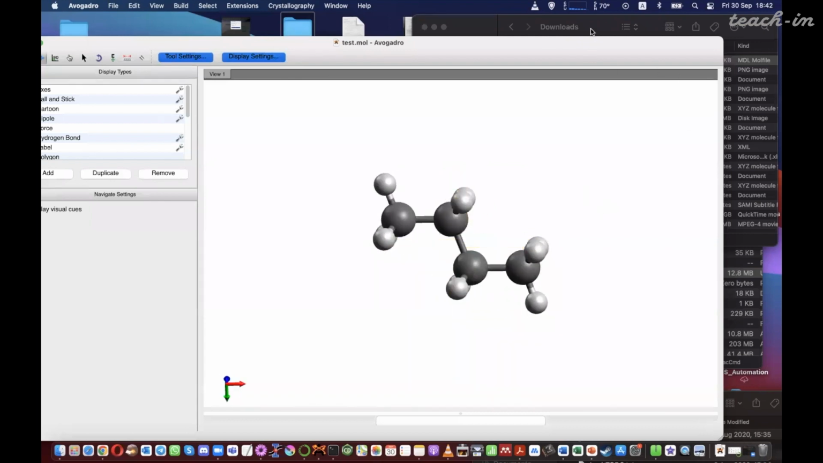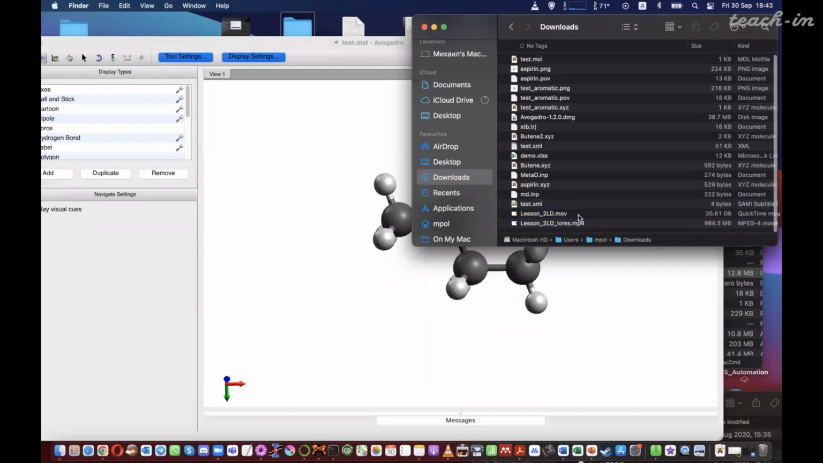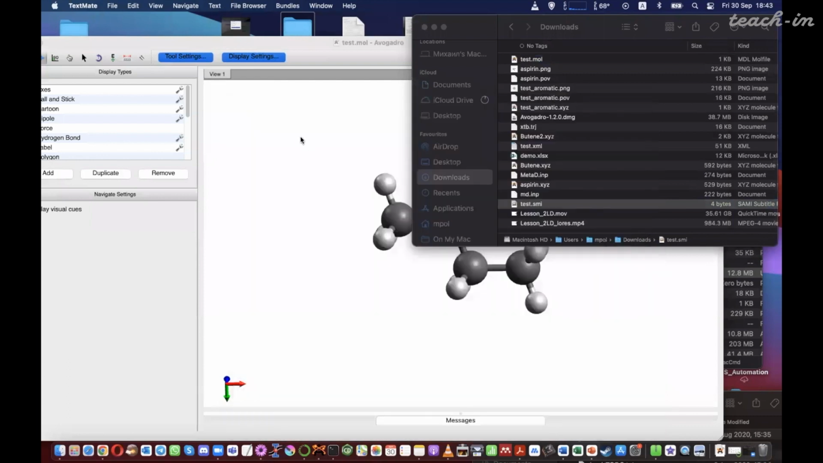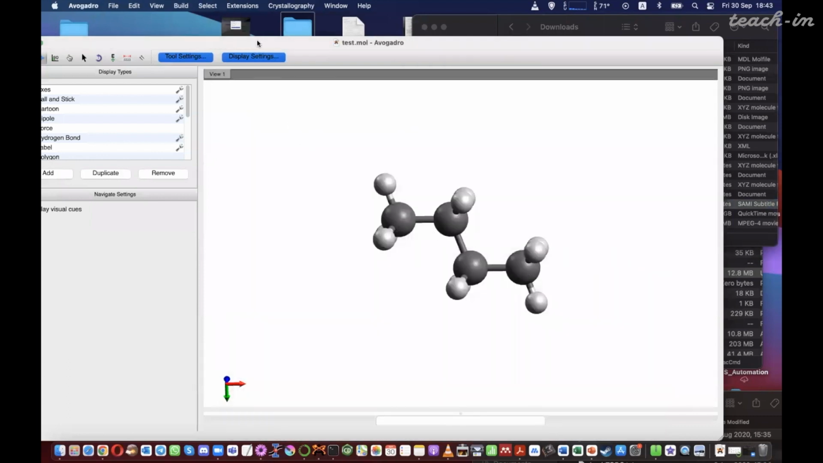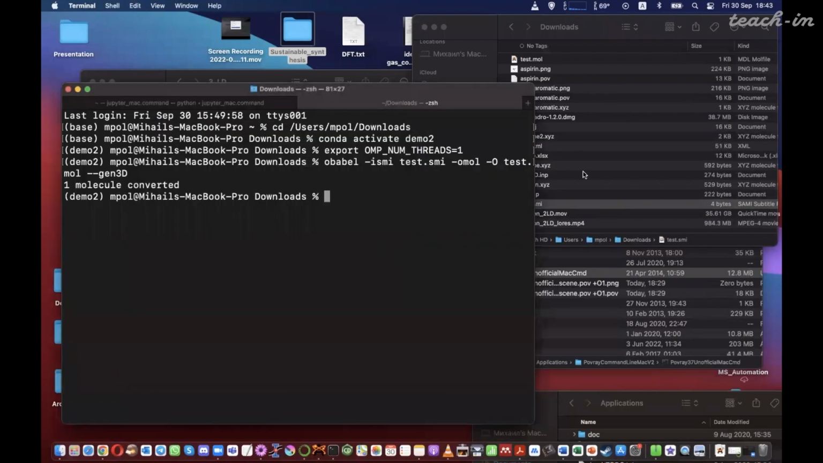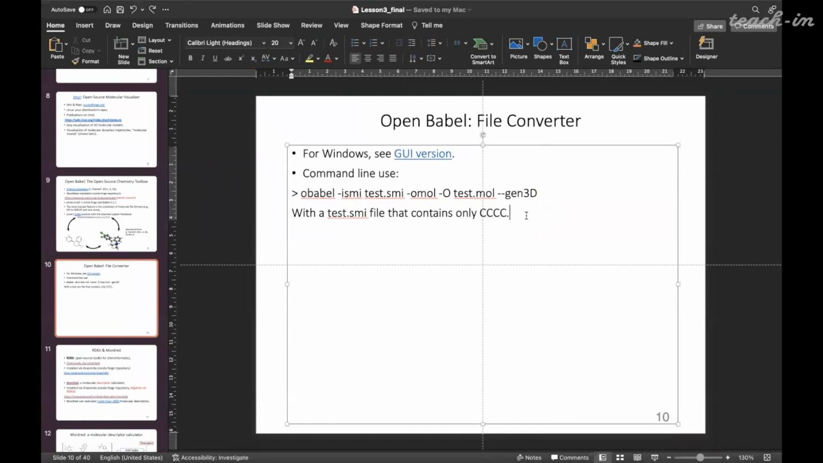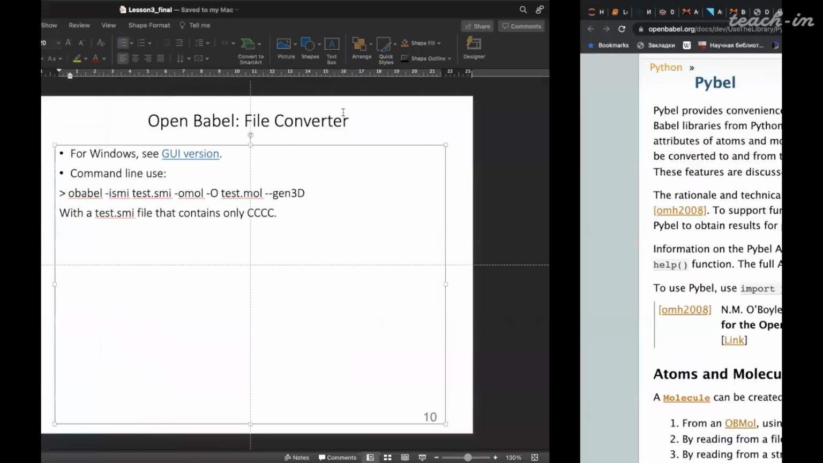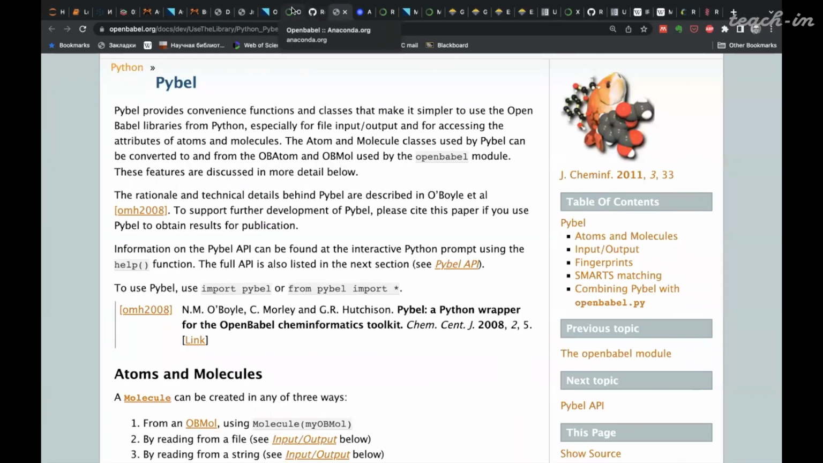Those 4 Cs I've shown you are simply the carbon atoms that we have here. So to convert different files that encode molecular structures, you should use the obabel command, and you should consult the guide.